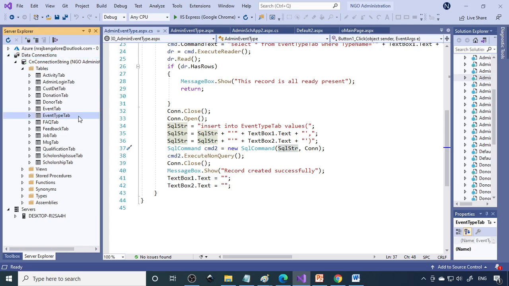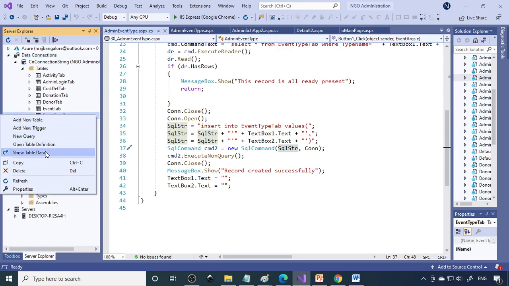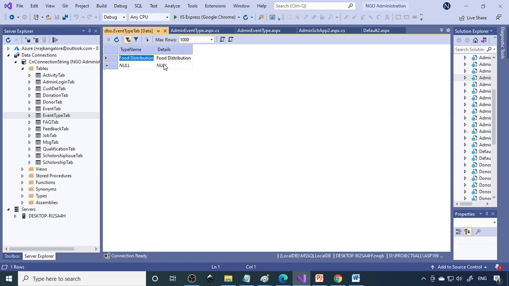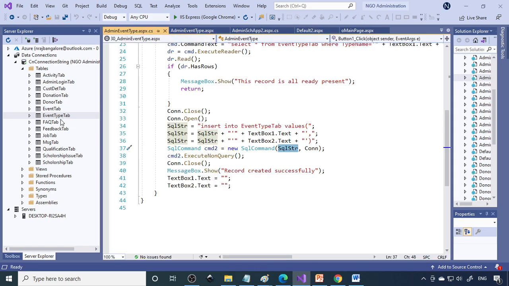So here is the event type table. If you want to see the data, you right click here and you can see that. You can enter more and more data, and the data will come to the corresponding table.